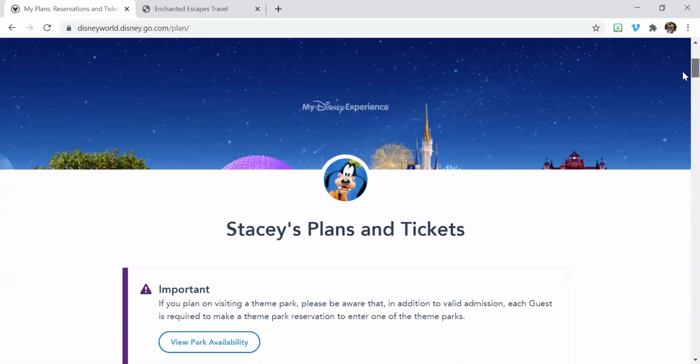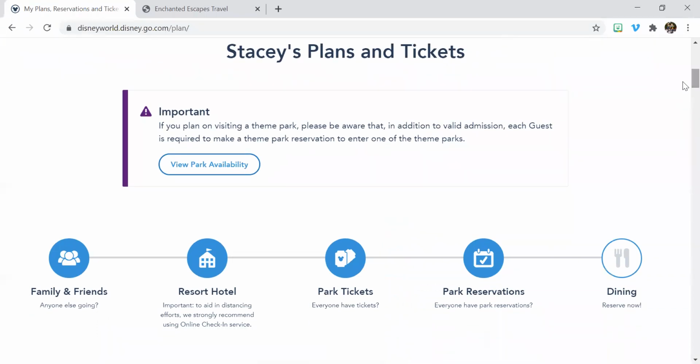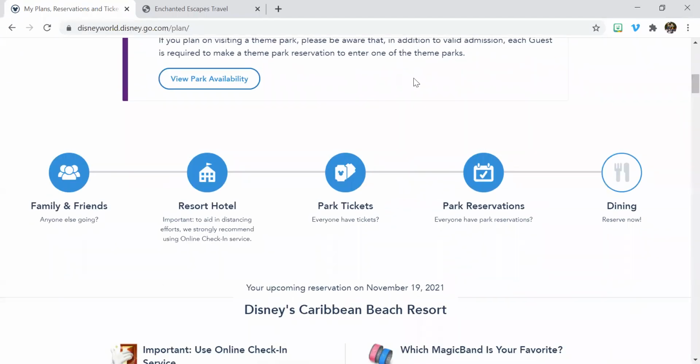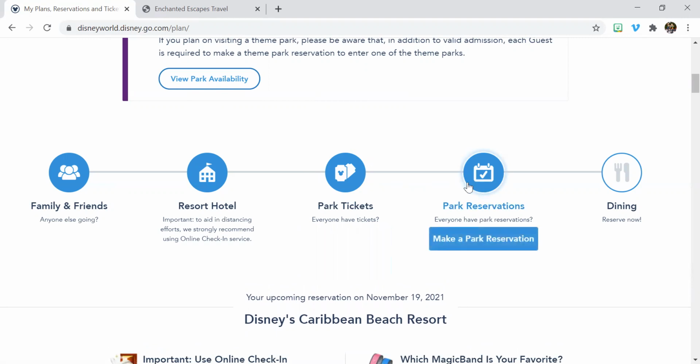Now our park reservations need to be made. Okay, so we've already got our resort hotel in, we've got the park tickets. We know how to look through the park availability to see what reservations are still available. So now it's time to make park reservations. What we're going to do is go right over here to the park reservations tab and make park reservations. Go on and click that.